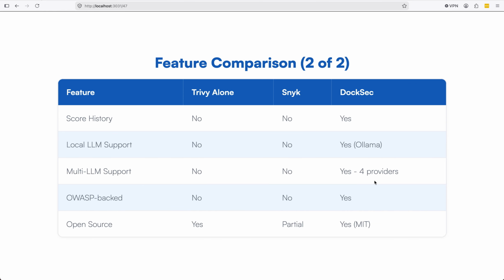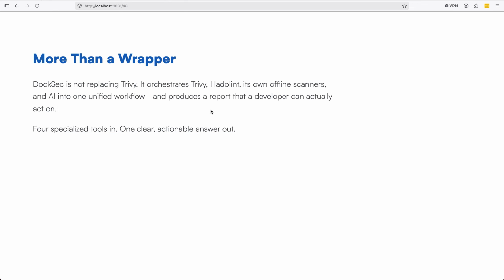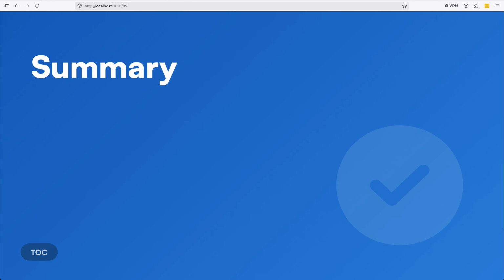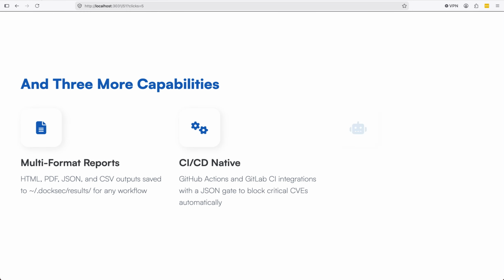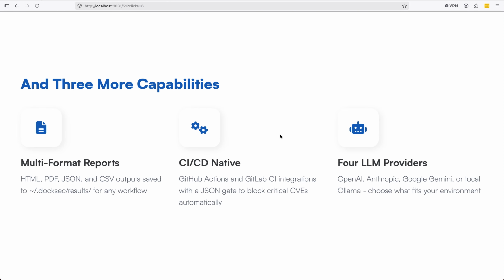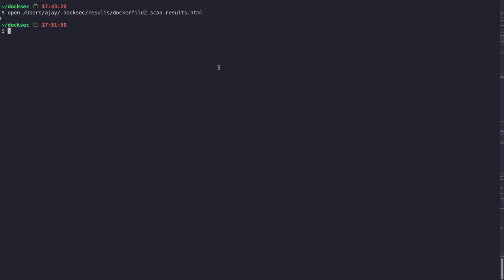So you can use DockSec. Presently it's small, but you will get a good, advanced DockSec in the future. More than ever, DockSec is not replacing Trivy. It orchestrates Trivy and all the tools together, doing the offline scan into a unified workflow that developers can actually act on. So this is all about it, and you can get the summary as well. Three more capabilities: multi-format reports, CI/CD native, and four LLM providers as well.